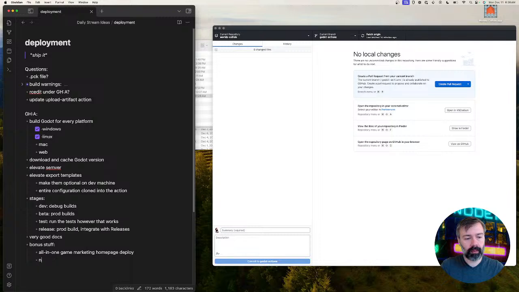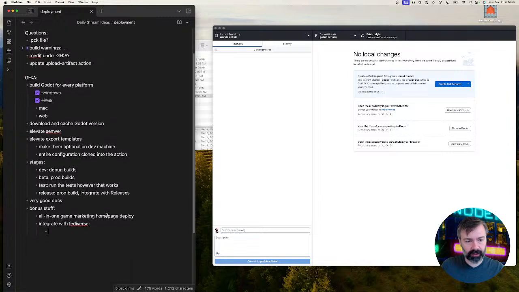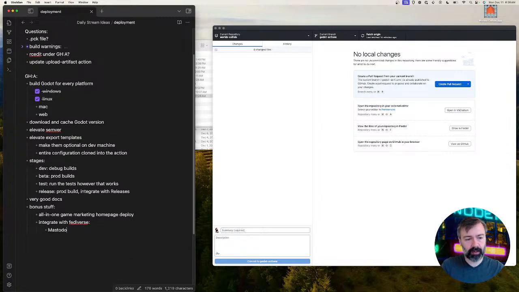Integrate with Fediverse. And so I'm gradually learning about the Fediverse. So we've got Mastodon, PeerTube, which is the YouTube Fediverse clone, and Lemmy, which is the Reddit clone. Let me just make these notes. And you can live stream to PeerTube. We discovered that last week. So anyway, bonus.